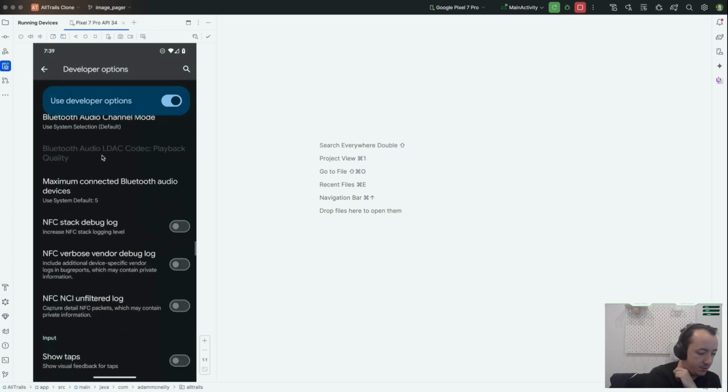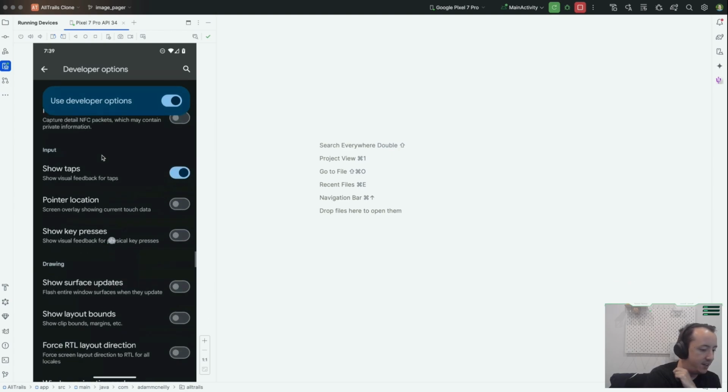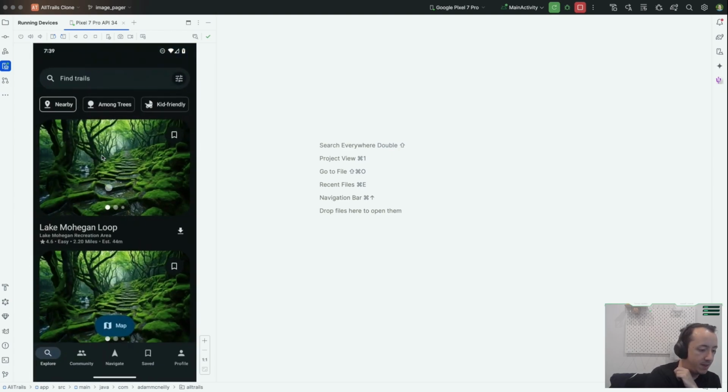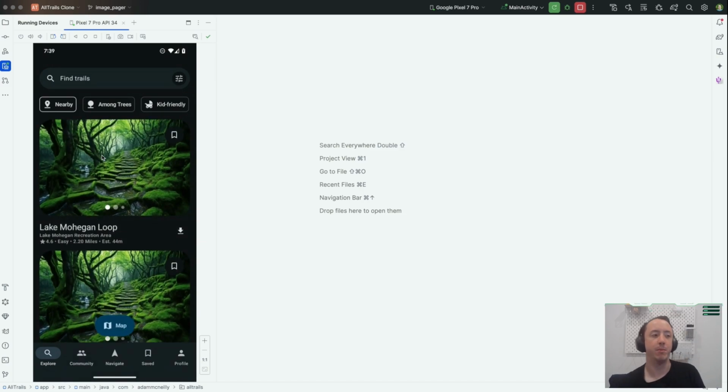I thought there was show taps. There we go. Now you can see my little dot, which helps when I'm pointing to stuff. So now you can see when I'm hovering what I'm actually trying to point out. So the image pager, right now, it doesn't do anything. So that's what we're going to fix first.